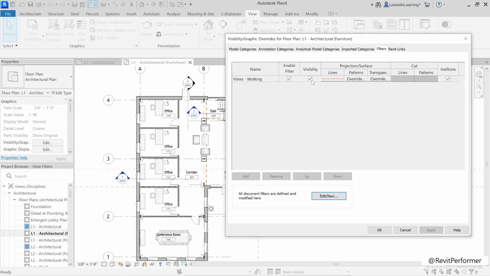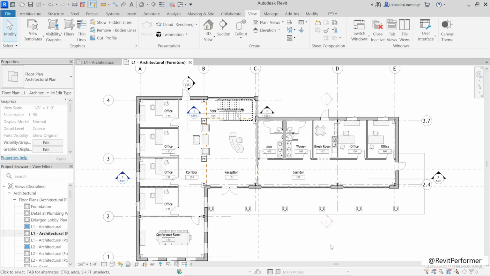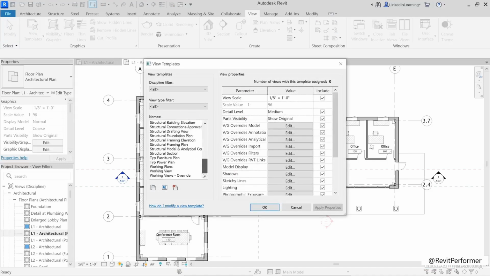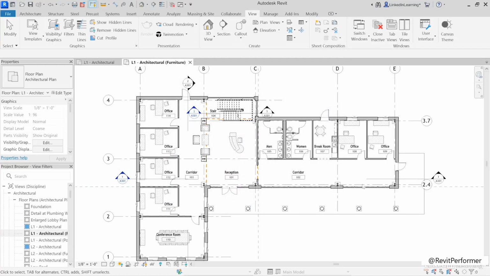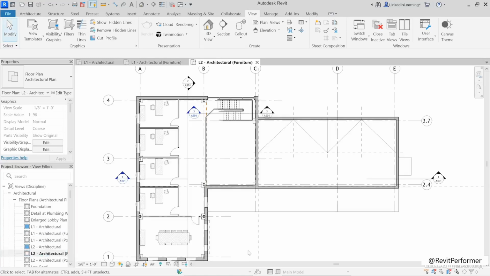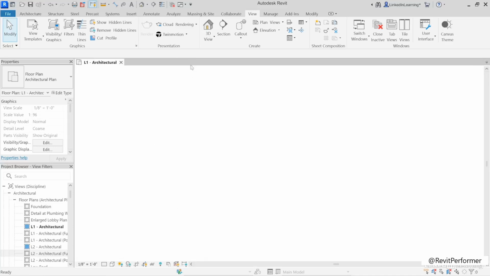Now notice I can't uncheck visibility, and you may recall why, because in an earlier video, we applied a view template to the furniture plans. So the way that you would have to modify the furniture plans to hide the visibility would be to edit the view template, which I could do by going to Manage View Templates, scrolling down, locating Furniture Plan, clicking over here on Filters, uncheck the visibility, and then OK out of all of this. And then it would disappear not only here, but also on the level 2 furniture plan, because it's using the same view template. So I'm going to close both of these furniture plans.